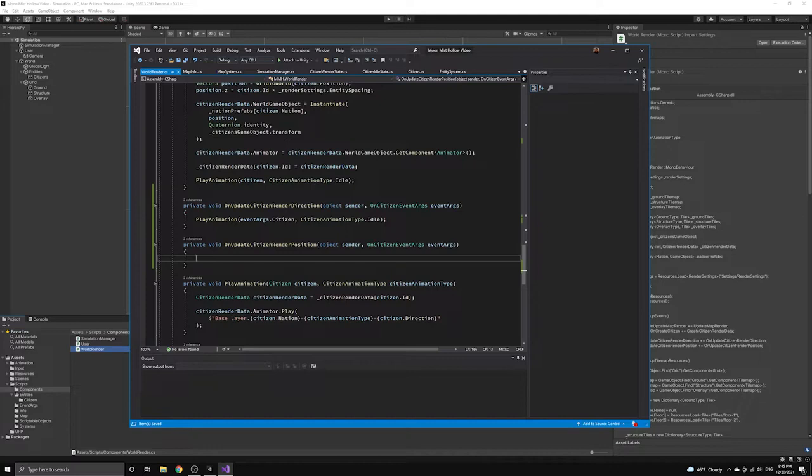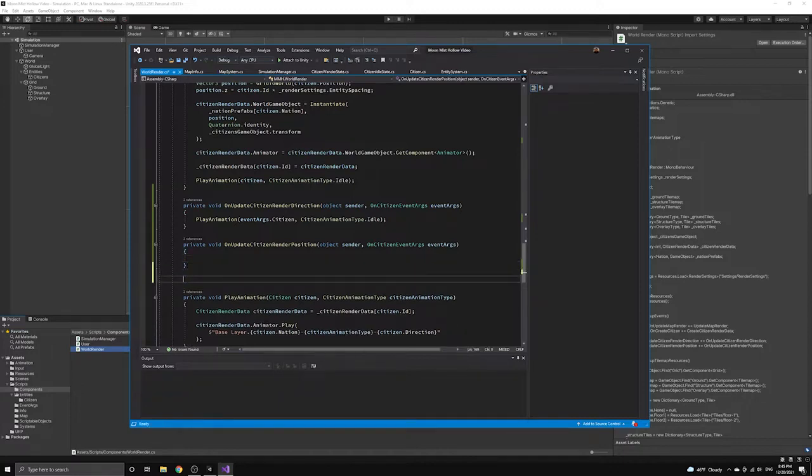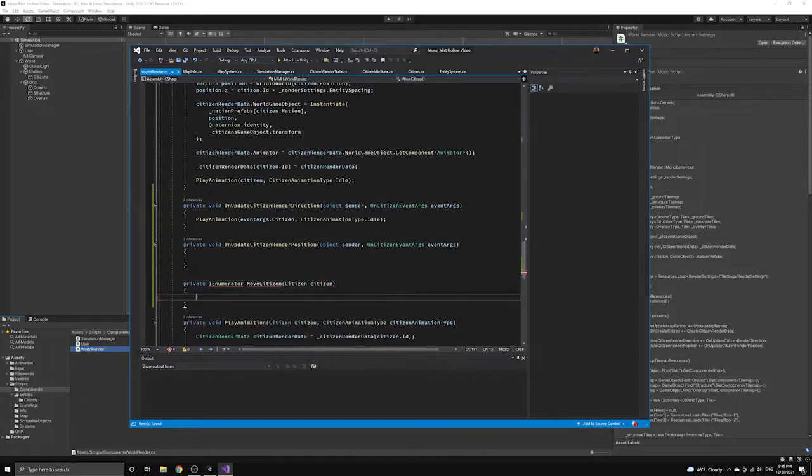Every coroutine needs to return an IEnumerator. This return value is how Unity keeps track of the method execution between frames. Our method will take the citizen we are going to move as its only argument. We will need to import the System.Collections namespace in order to get access to the IEnumerator type.